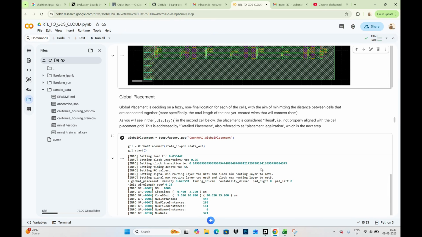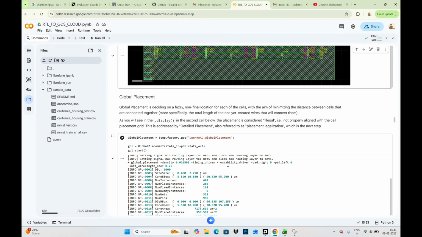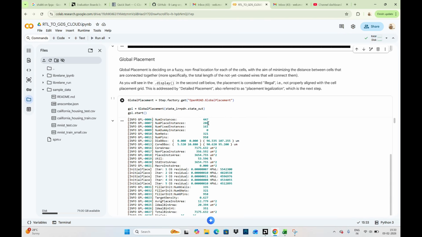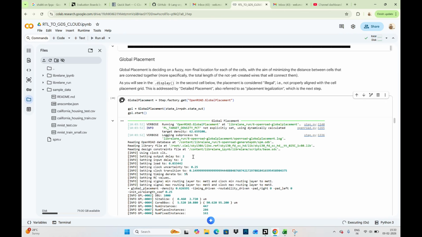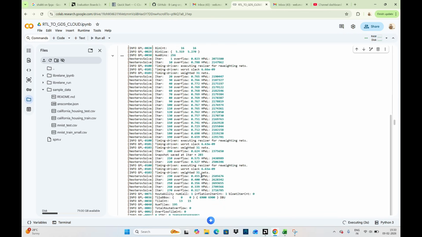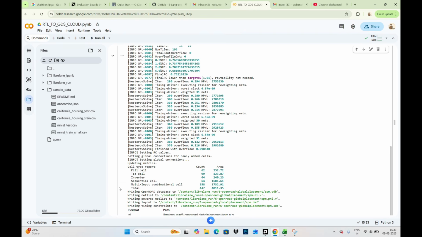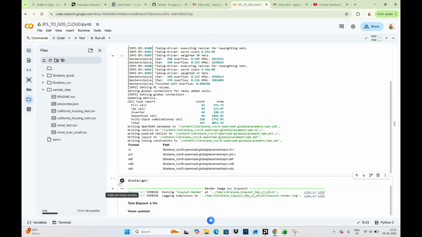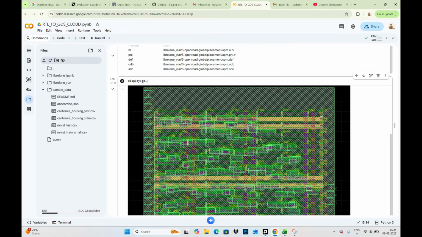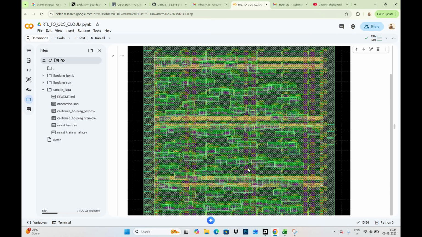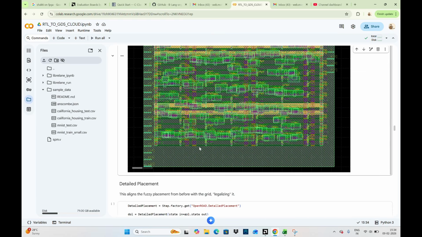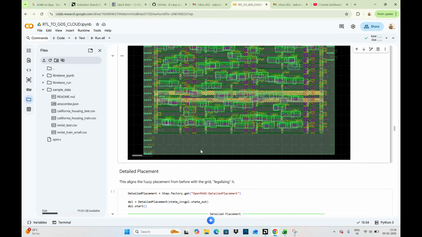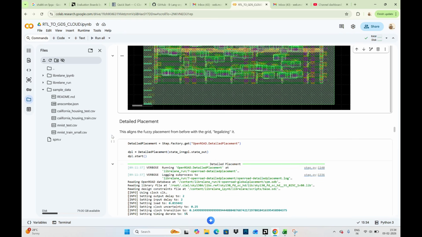So this is the global placement which we will do here. The steps are the same as what we did in the floor planning and everything. So now we run the global placement. We display the global placement here. As you can see here, all these cells are scattered and we need to place them properly. So for that we do the detailed placement.